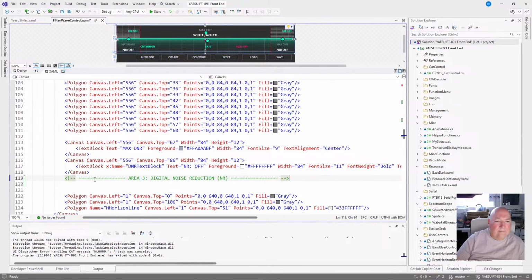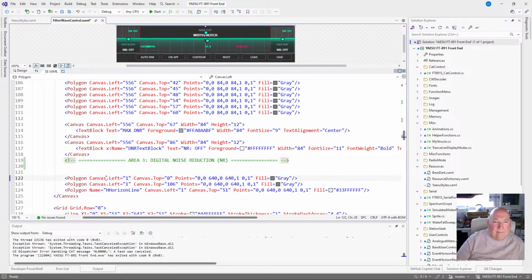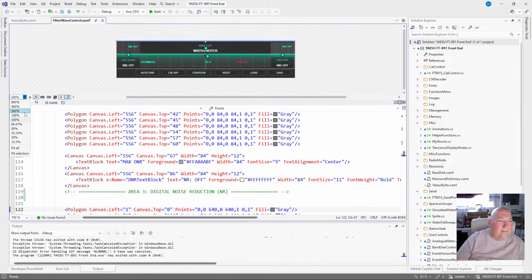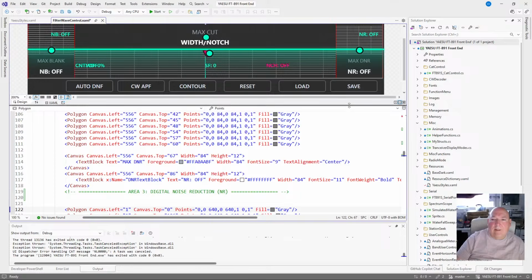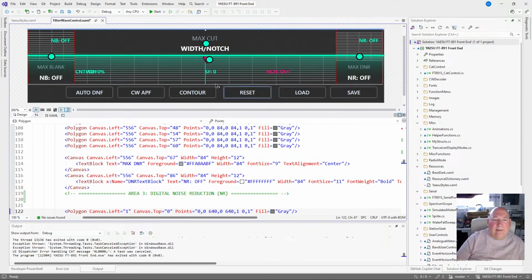Right, so what's this here? Polygon, don't know what we got here. What is that? I'm going to have to zoom in. I can't actually see what's going on here. Let's zoom it in a bit more so I can see what's happening. I need to see which bit I'm selecting.